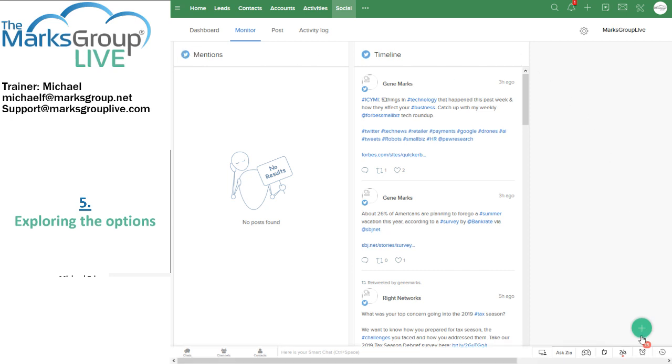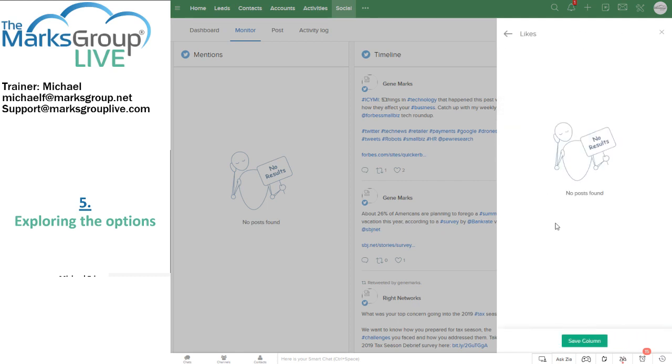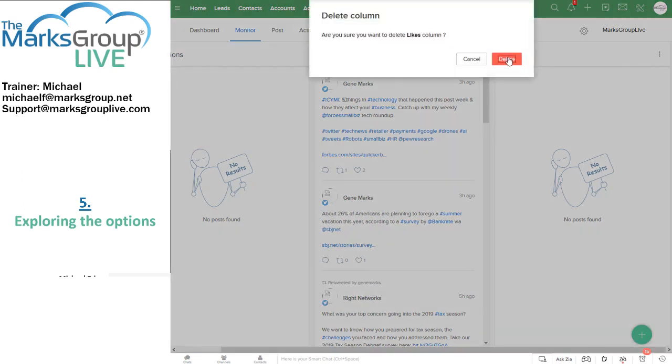I can add another column, and I can say, show me likes. Actually, yeah, we can do likes. So now I've got 3 columns across there. I'm going to run out of space, so I'm going to delete this column for now.